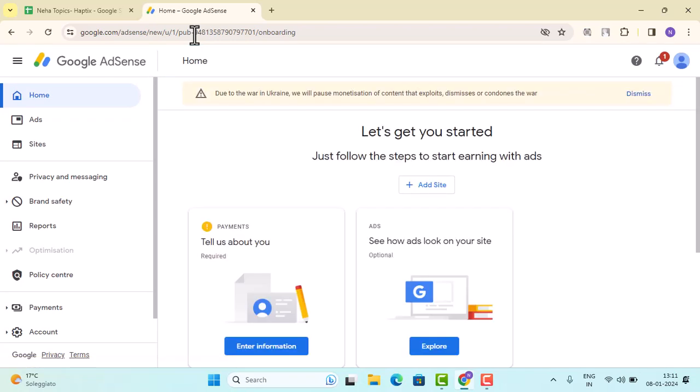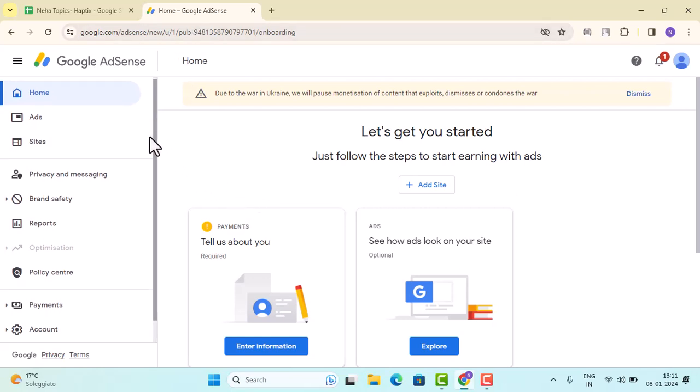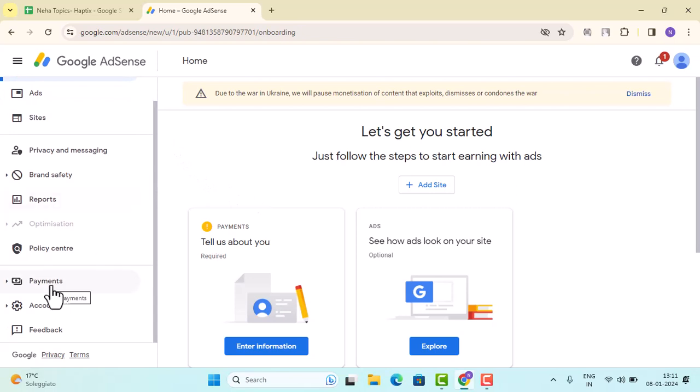Now verifying your identity on Adsense will give you access to a lot of features that are actually not available when you don't have a verified account. Now then, to begin with the procedure, in the left hand side bar you can see multiple options. Over here, scroll down a bit and you'll be able to find a section called payment. Go ahead and tap on it.